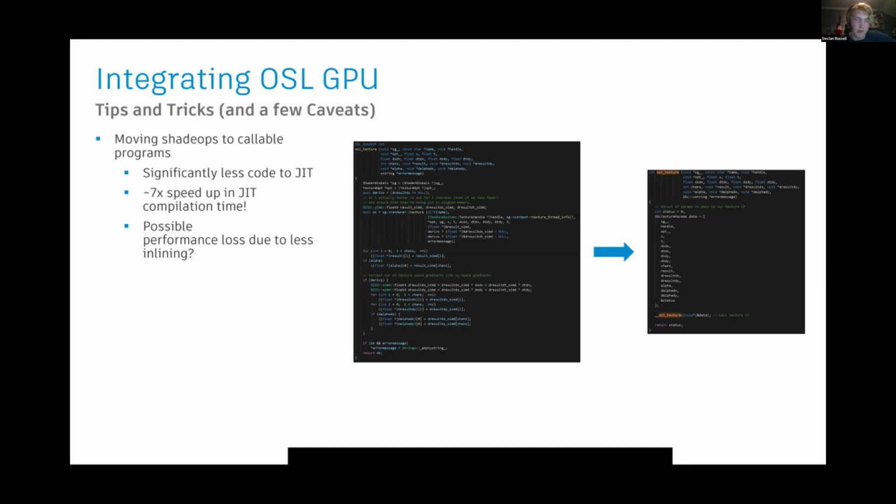You can see on the left, we would have a traditional OSL shade op, which has many lines of code, and this effectively turns into 2 lines of code. There is still an investigation to go on with this indirection, as there are not going to be as many lines of code inlined when you JIT compile. So there might be some performance loss, but we haven't really found that in our results so far.